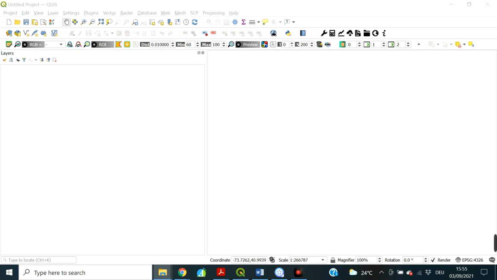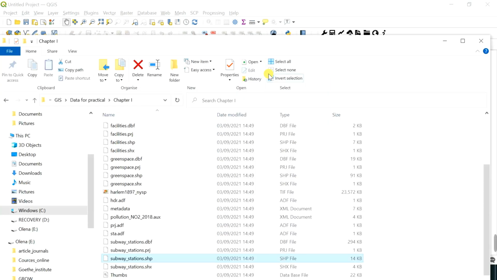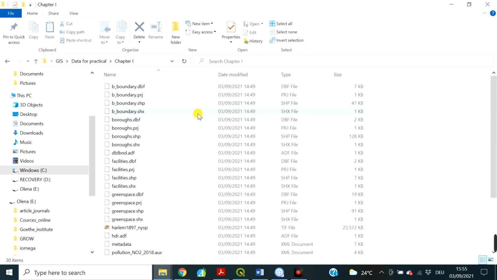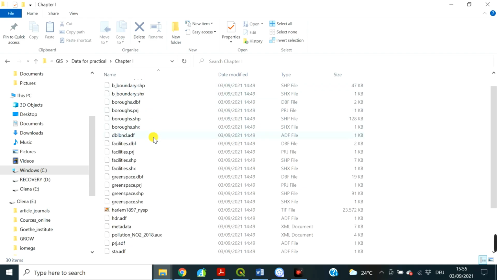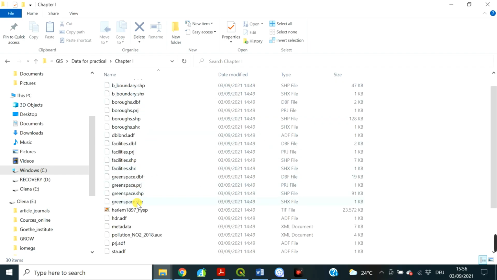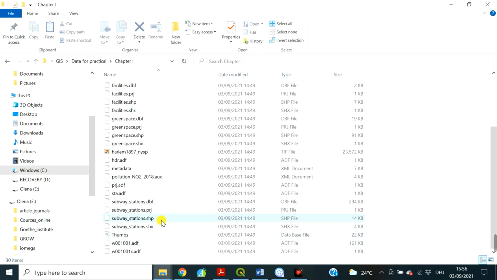First thing which I would like to ask you to do is to open the folder where the data is located and to see what is inside of this folder. So what you will see is that we have files which have the same name, but they have different extensions. All these files belong to one shapefile. So all these files form what we know and what we call vector data. So we can see that we have files which are called boundary, facilities, green space, and subway station.